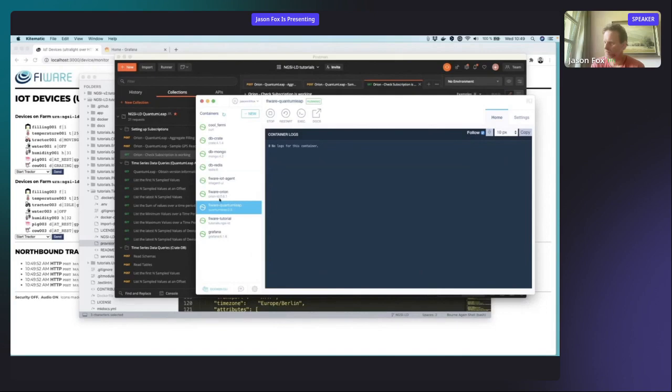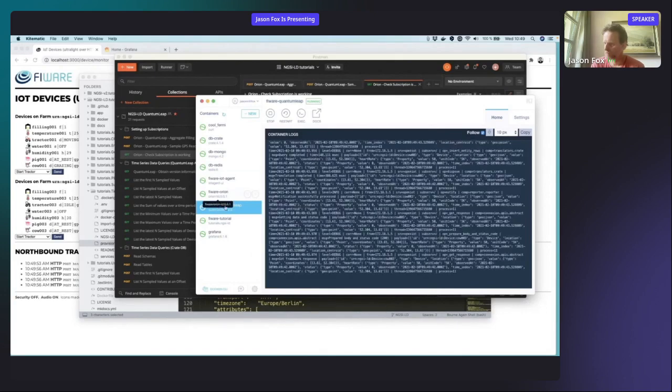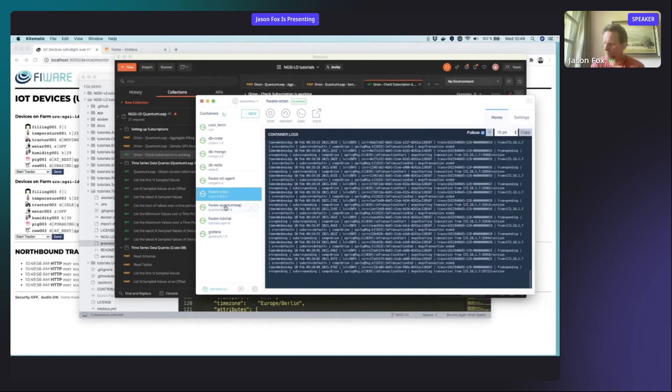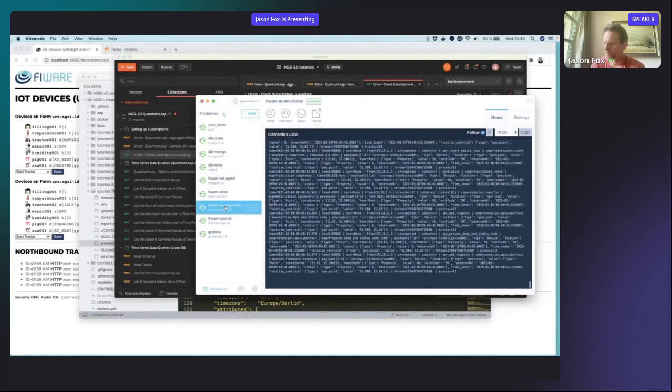See if you can see the logs. I've got the logs running. It's taking a bit of time to come up. There we go. Quantum Leap. Quantum Leap itself is receiving. You can see it's receiving the data.